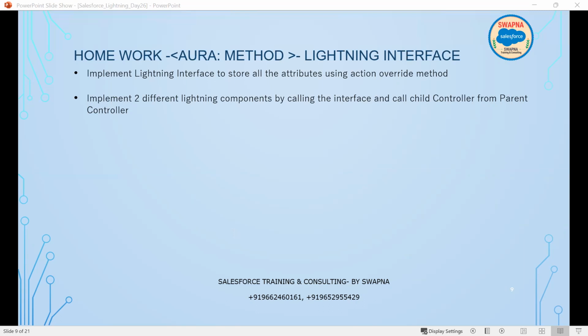Any questions before I move on? We are done with the lightning interface. Lightning interface of attribute, we have seen the attribute. We have seen the register event. And we have seen the Aura method.